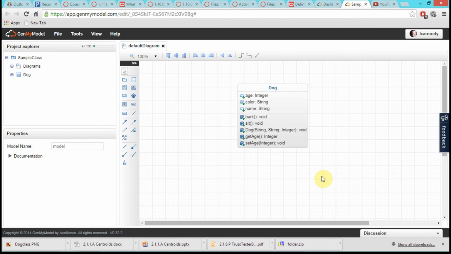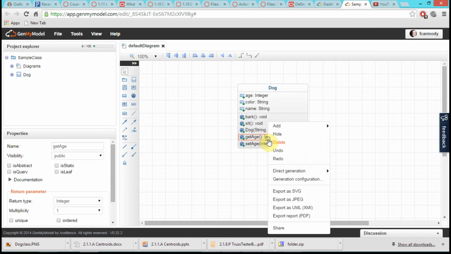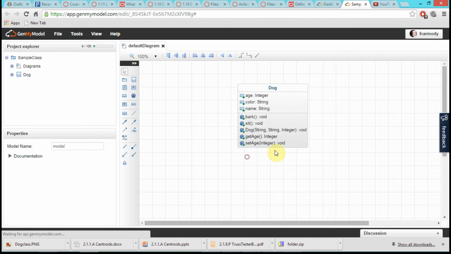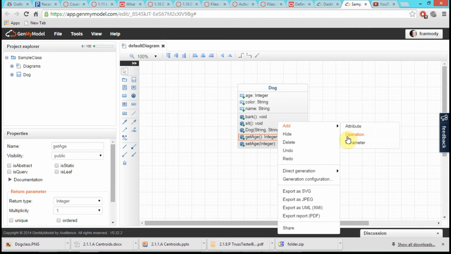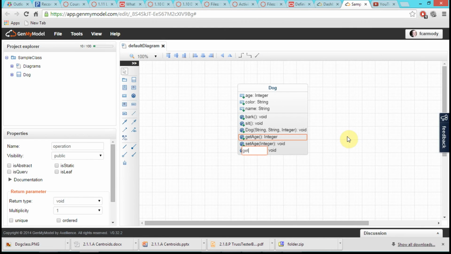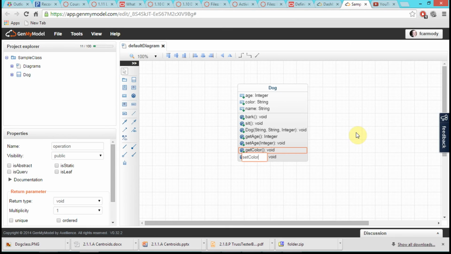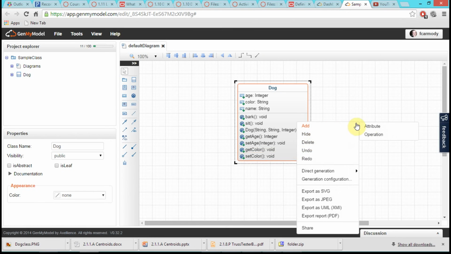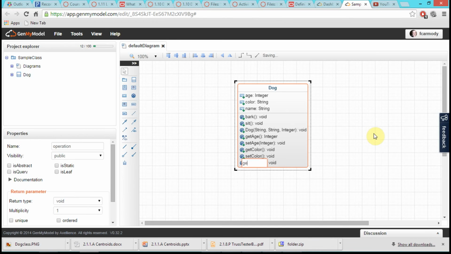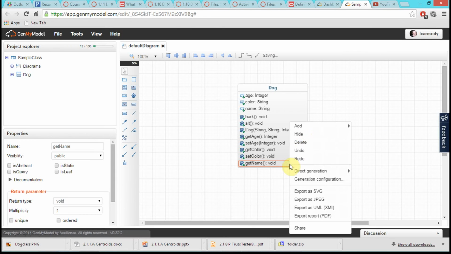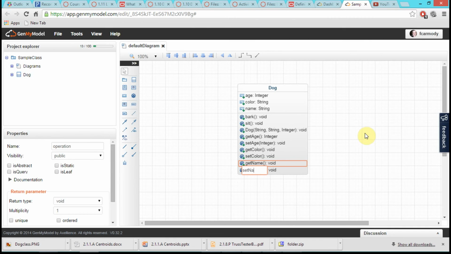Okay, so that is kind of that. And basically I can go ahead and just keep adding operations. So we have get color, we have set color, we have get name, we have set name.